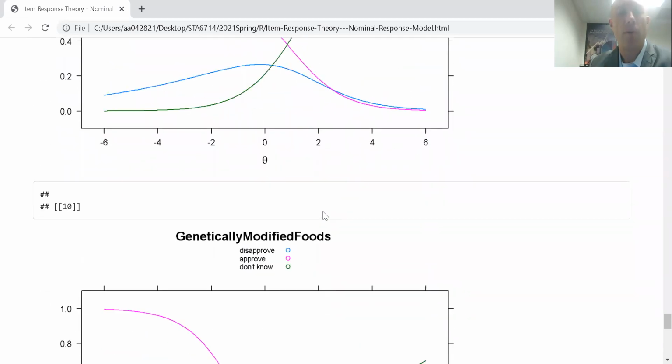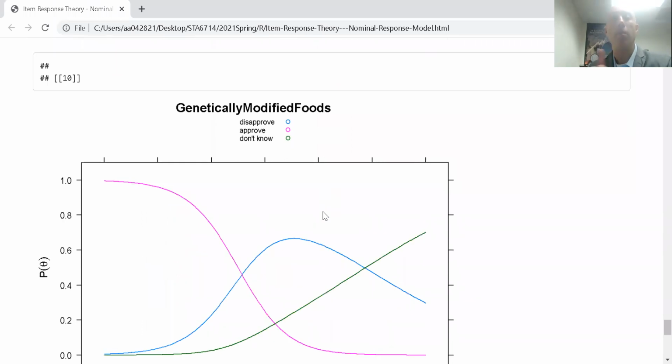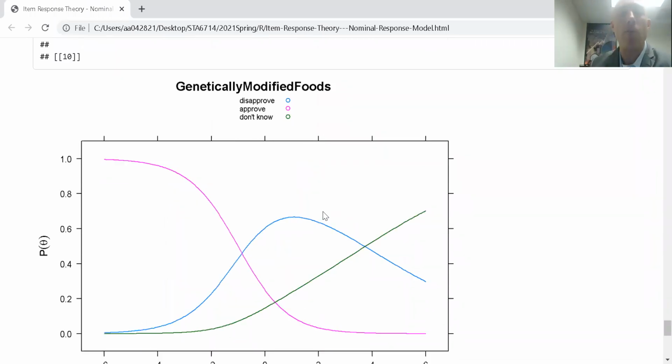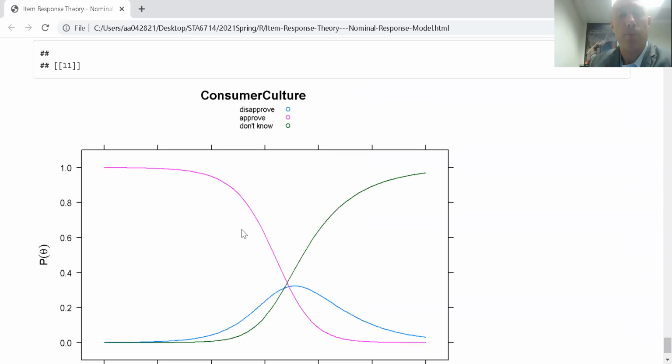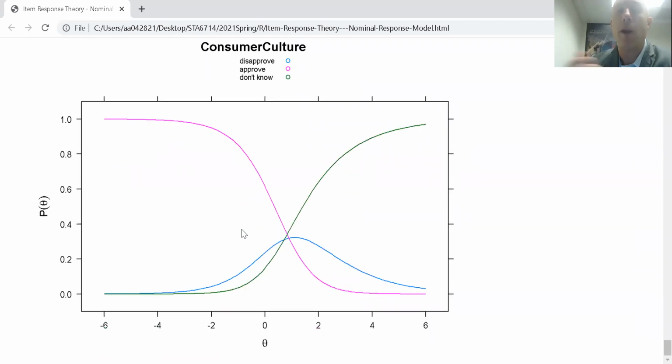Small government. Now genetically modified foods, this is interesting because it's different from everything else. We can see that approve is most common here. Then in this region, it's disapprove, and then it's I don't know. So it's kind of interesting that approve and disapprove are actually adjacent to each other, that in this region it switches, and the I don't know is not manifesting in the middle. It's kind of interesting. Consumer culture, similar story as the other ones.